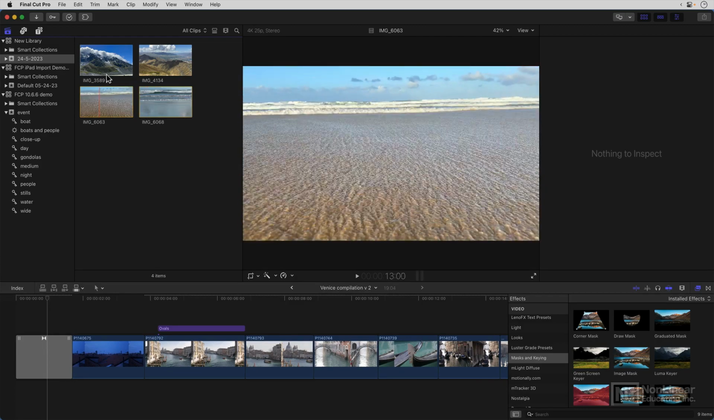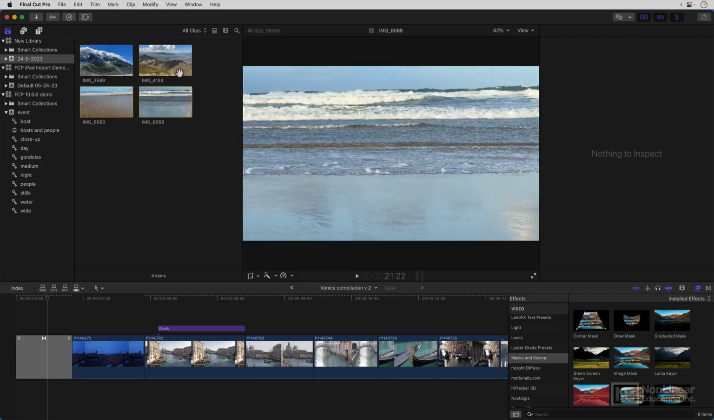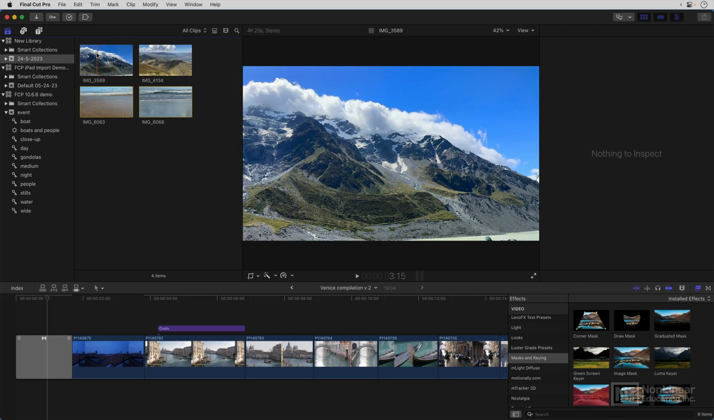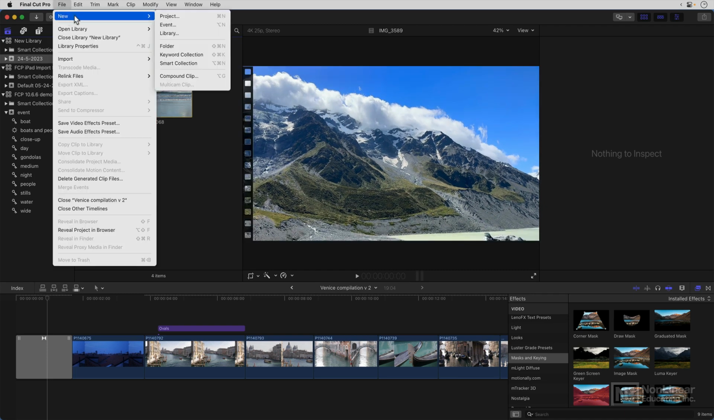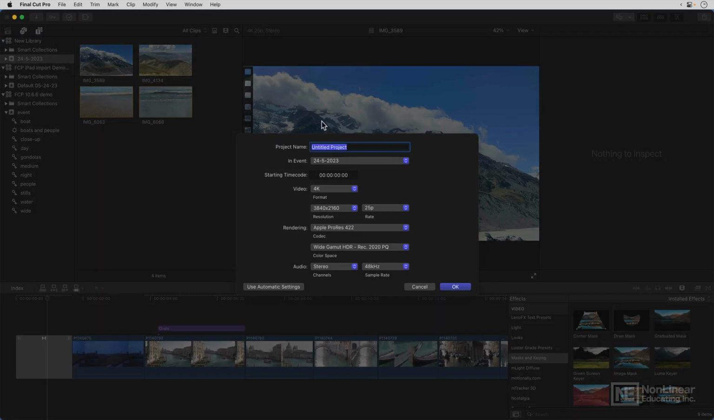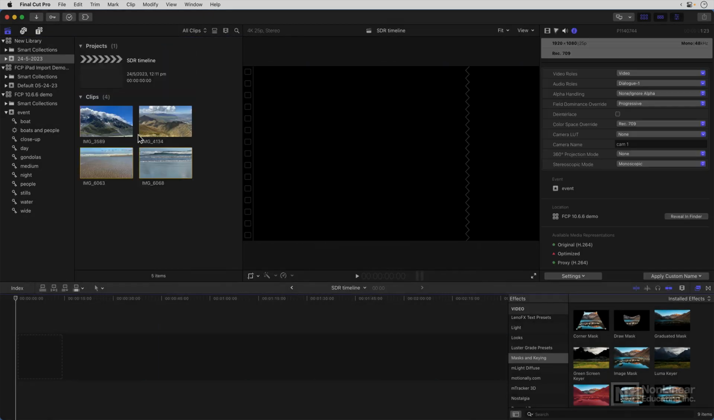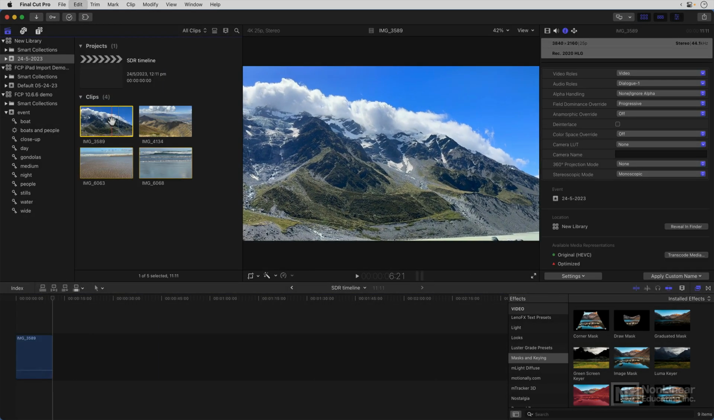Now, when you scrub through clips that are HDR and SDR, they're now going to look the same. And if I make a new project, and I'm just going to make this a standard SDR timeline, if I add one of these clips and take a look at it, you'll see it looks normal. Now, it wouldn't have looked normal in the old Final Cut Pro.